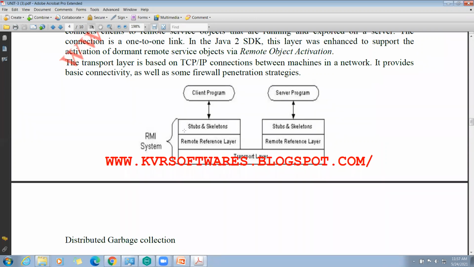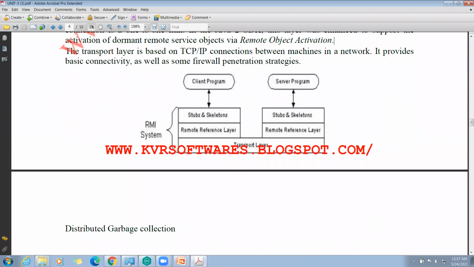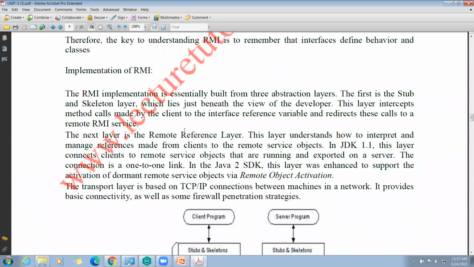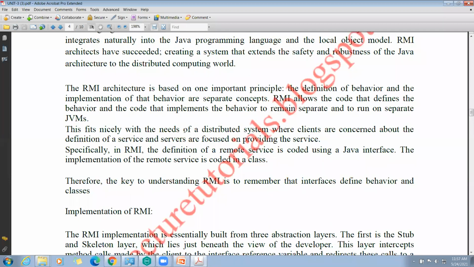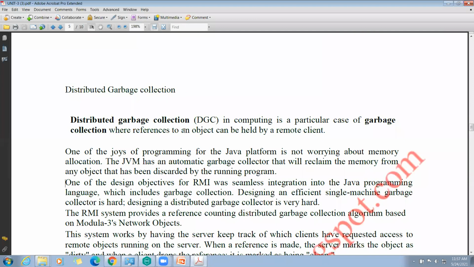Just go through this, students. I will share some implementation of RMI pictures also. Just go through this, and in tomorrow's class, we are going to discuss the next topic, distributed garbage collection, that is DGC. Thank you, students.